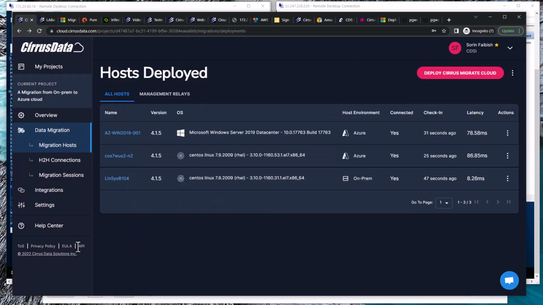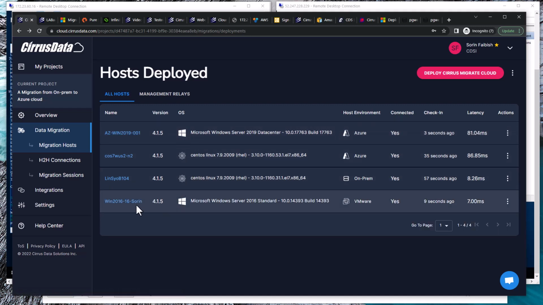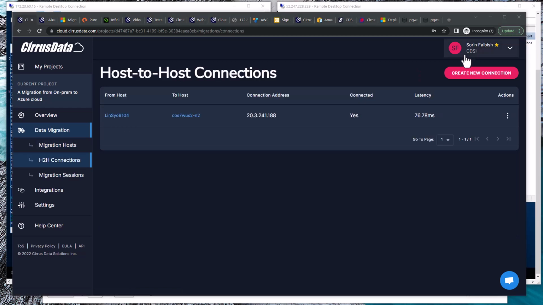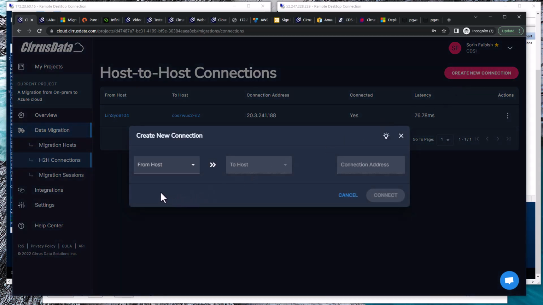Once the CMC agents are installed, they'll appear in the CDC portal and can be connected so that data blocks can be migrated from the source disk to the Ultra Disk in the Azure Cloud. Now we're going to connect the two hosts by clicking the H2H connection tab in the CDC web console. Once connected, either side can send data to the other.